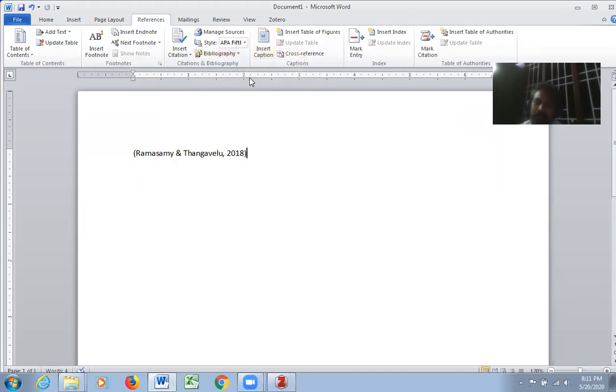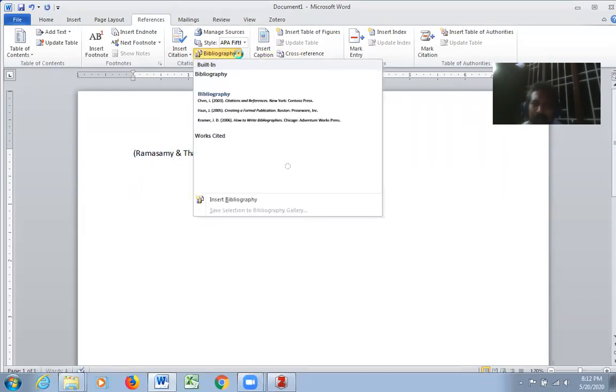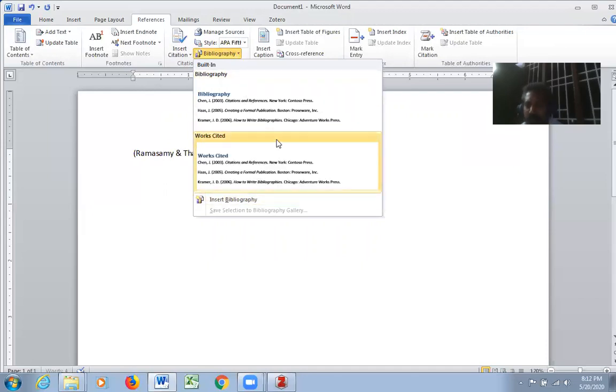And it supports maybe APA 5th or 6th edition. But of late, we have the 7th edition in the current market. Fine. This is the in-text citation, a citation that you include in the body of your research paper. Then what about the reference that you need to include at the end of the paper? How can you insert references? Please click bibliography. In bibliography, you click any one, either bibliography or works cited, both will give the same result.